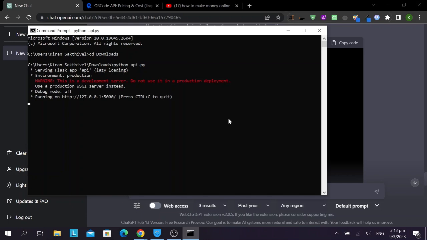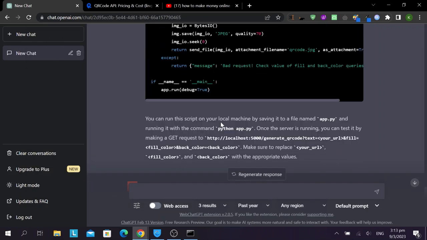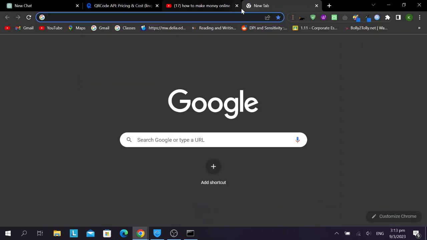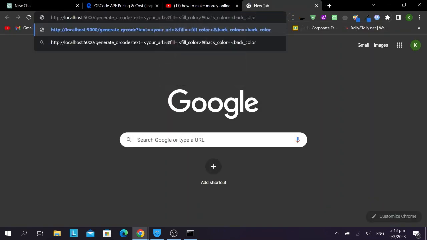And this is just to test whether the program works fine on my computer so I can host it on the cloud. Next, I'll close this, go back to ChatGPT, and use the test URL which ChatGPT has given me. I'm going to copy this, open a new window and paste it. I'm going to type in my URL as google.com, and you can use any other URL to test your program. My fill color as blue and back color as black.